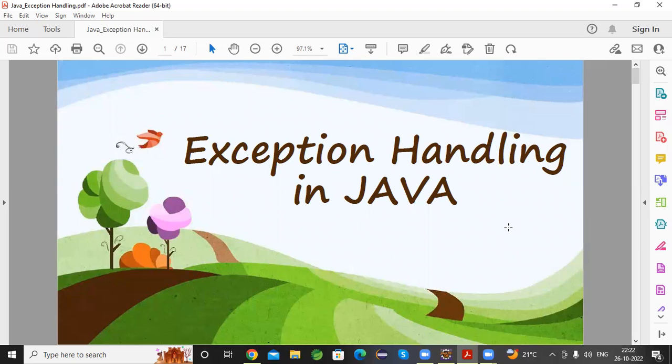The abstract class doesn't support multiple inheritance, but the interface supports multiple inheritance. The next difference: through the abstract class, we can extend another Java class, as compared to the interface, where we can extend another interface. So this is the difference.